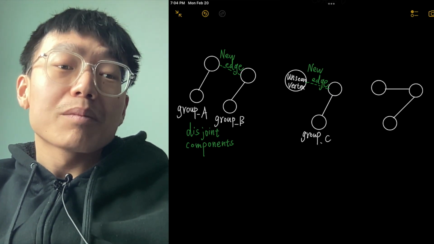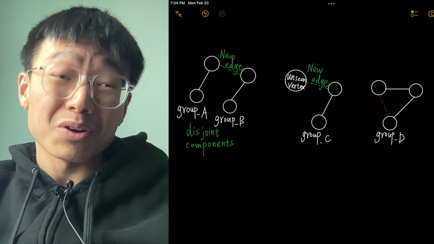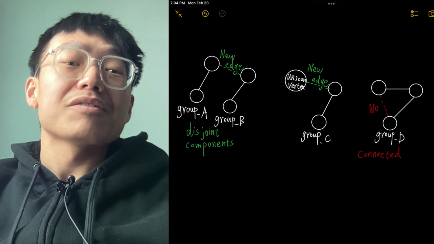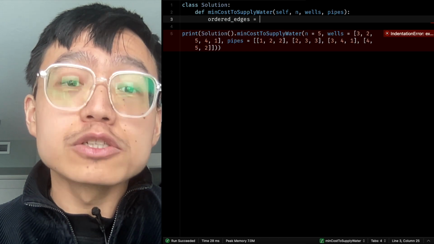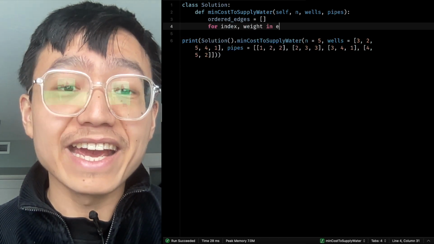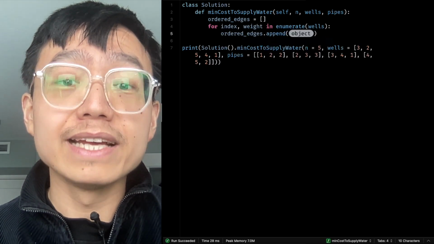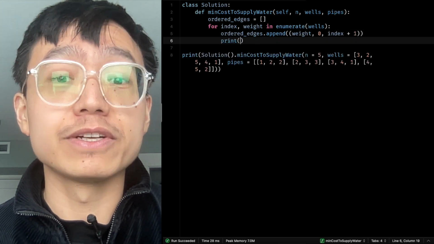And a more concise criterion to determine whether we should add a new edge in Kruskal's algorithm is whether both ends of the edge belong to the same component. First, we add a new edge to the list of ordered edges for each well. This loop adds edges between the virtual vertex 0 and each house, which is index plus 1, representing the cost of drilling a well for that house.